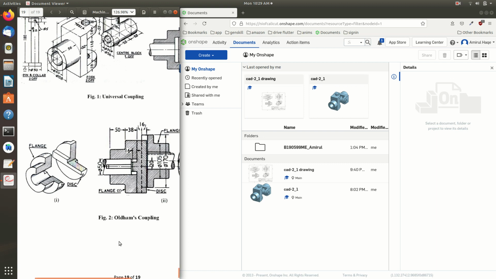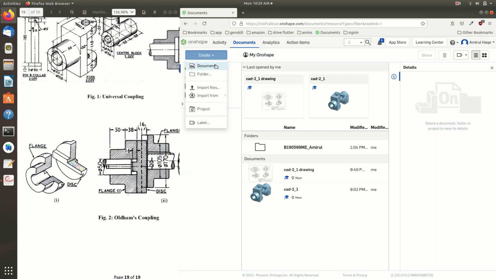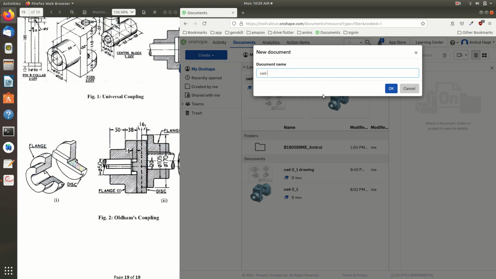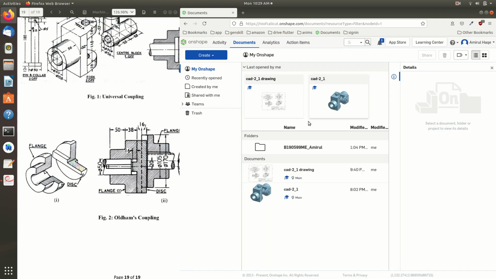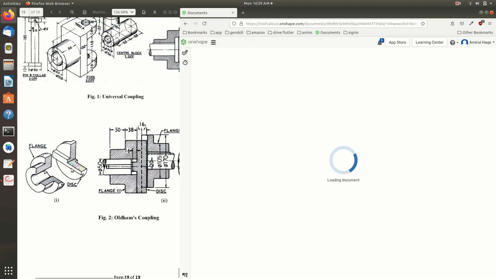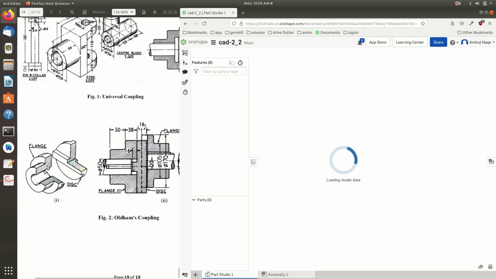And now in tutorial 2 we have to design another CAD model, and that's Oldham's coupling. So first of all let's create a document. It will be CAD 2, and here we are having two flanges and one disc. It's comparatively easier as compared to the universal coupling. There's a simple disc and a simple flange.